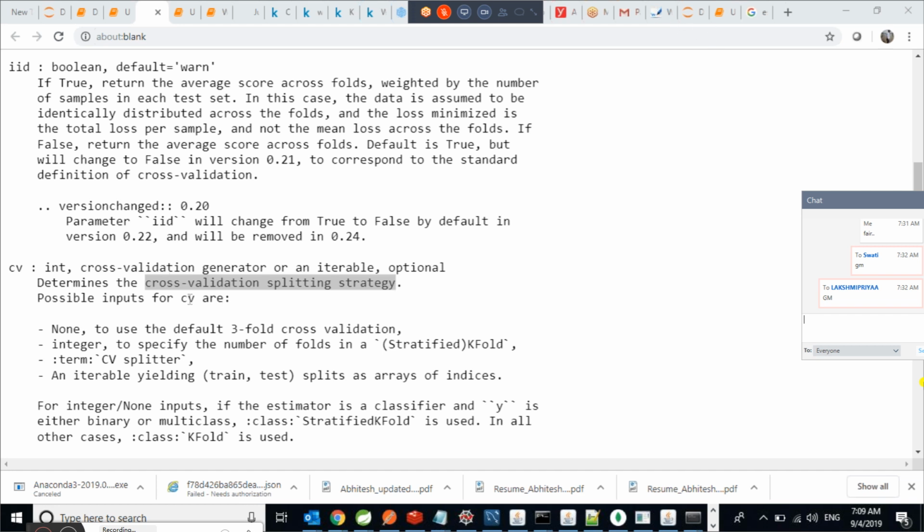So we can see here we have a cross validation splitting strategy. This cross validation splitting strategy is nothing but, earlier we had a train test split, and now we split using cross validation. The possible inputs for CV: first one is None, to use the default 3-fold cross validation. Three-fold cross validation means it will be created 3 times.